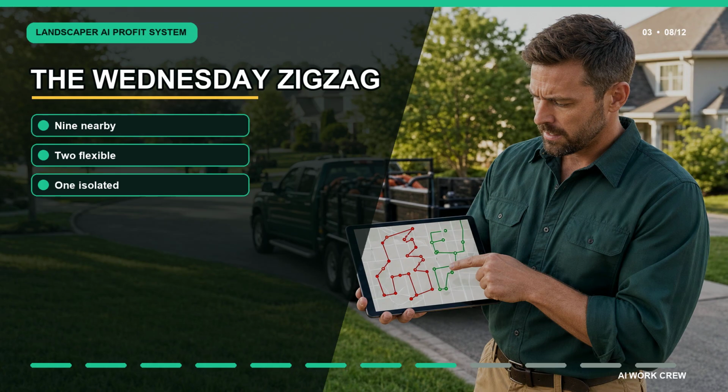Imagine Wednesday has 12 stops. 9 sit in one neighborhood, 2 are near Thursday's route, and 1 is isolated 20 minutes east. 3 customers allow either Wednesday or Thursday, while the others have approved fixed windows.